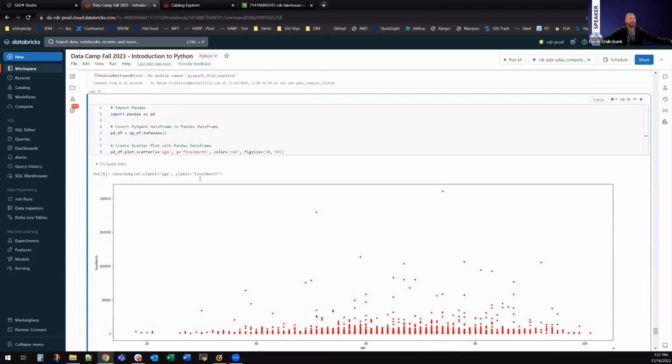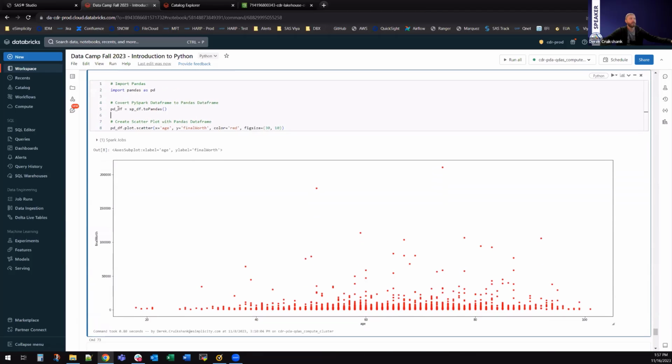The pandas side here is how I'm importing my PySpark data frame into a pandas data frame and utilizing the pandas plot functionality. Here, I'm simply creating the scatter plot again of age and final worth, and I'm actually using the figure size in order to make it a lot bigger than what it would normally output.